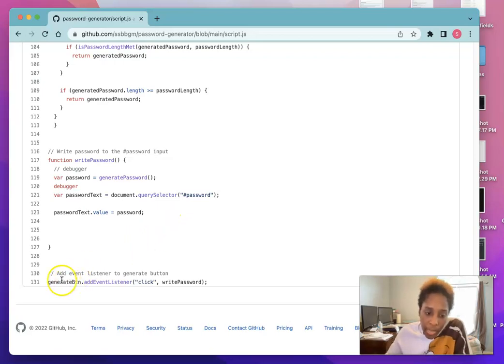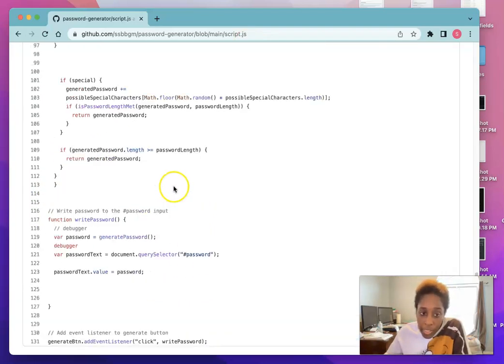Okay, and of course we have an addEventListener on the generate button, and what that does is we set that up at the top of the script file, where you're listening for something to happen, and that event listener is a click. So when we click that button, it's going to fire off this writePassword function, which also includes this generate function, and that's going to put that password onto the screen.